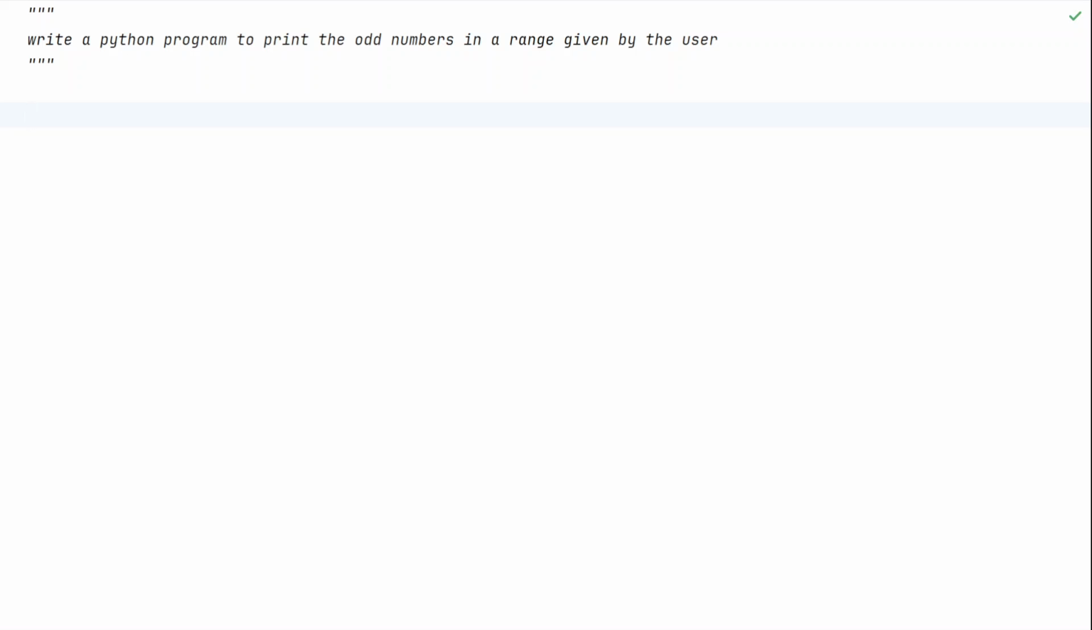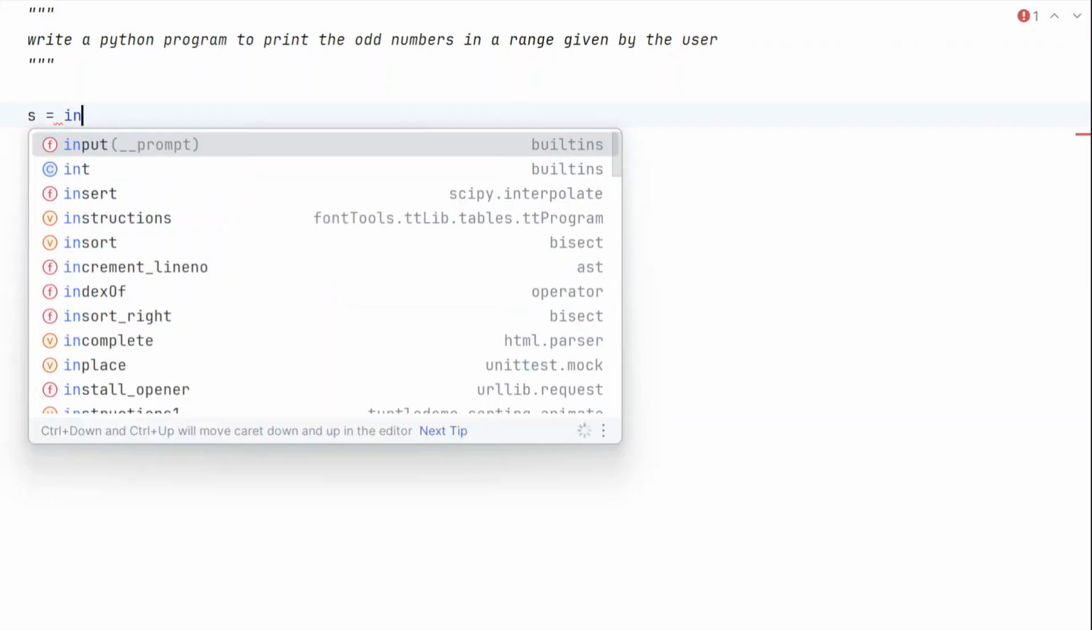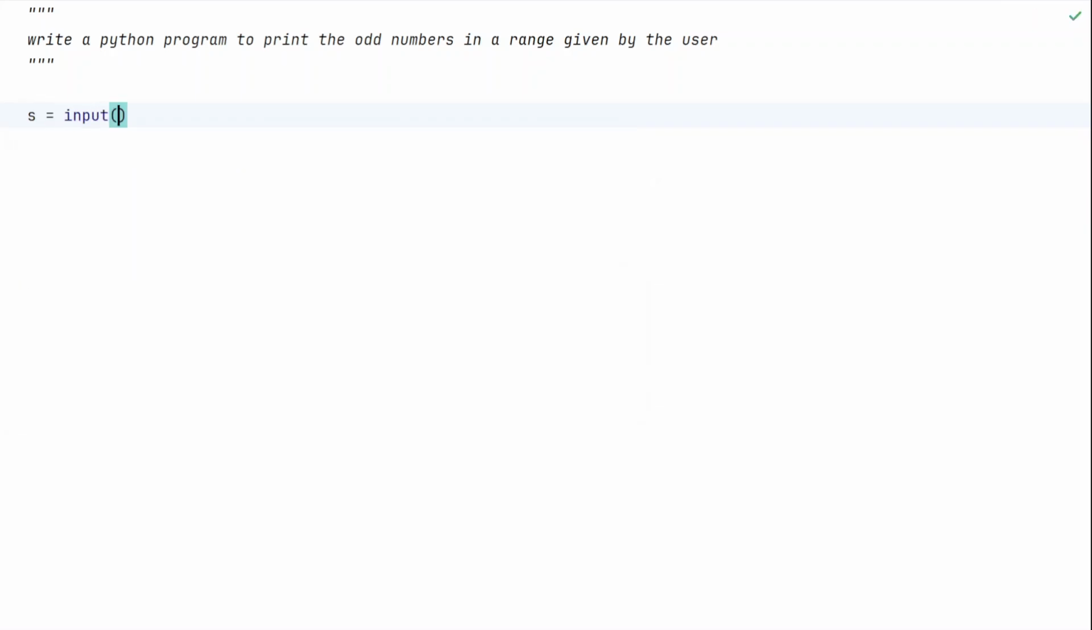In this video, let us learn a Python program to print the odd numbers in a range given by the user. So given the starting and ending range, you have to print the odd numbers. Let's use two variables, s to get the starting value. Let's use an input function call to ask the user to enter the starting range.